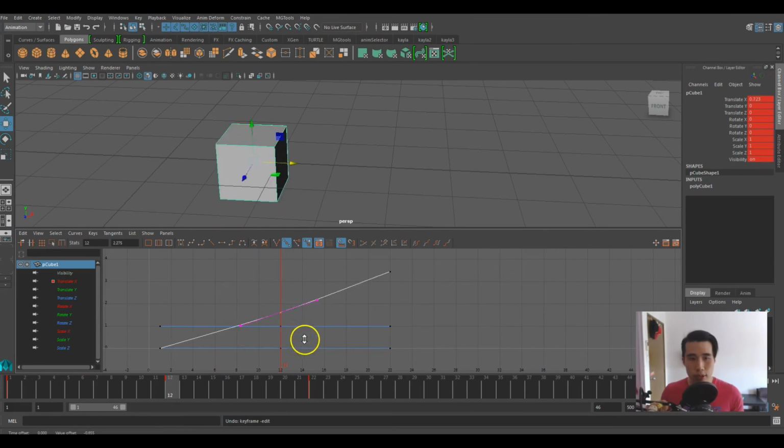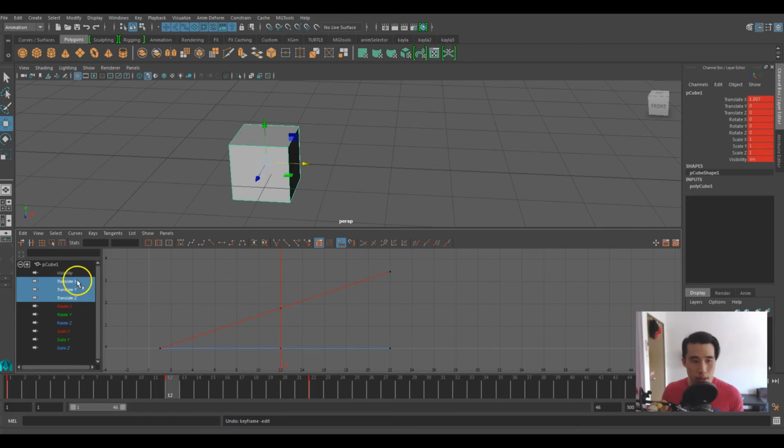See, if I move this around, it'd be influenced. You can select them, you can filter them out too. So let's say if you just want to look at the translates, you can just select the translates, or you want to just look at the rotations, you can do that. Or maybe you just want to look at translate Y.